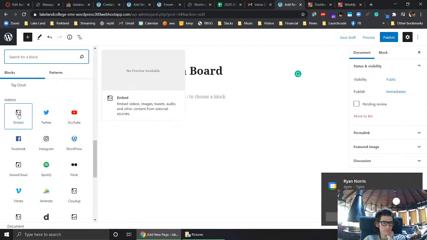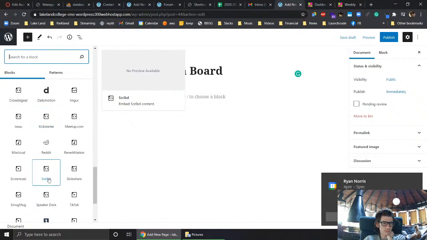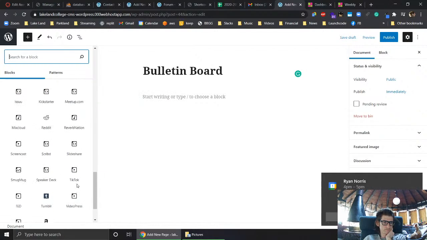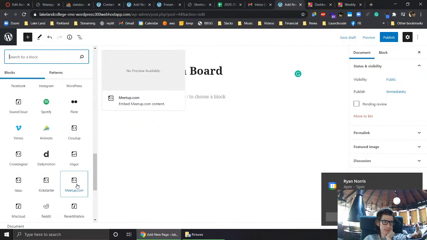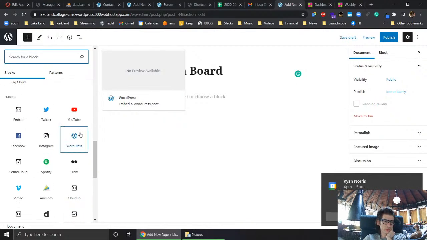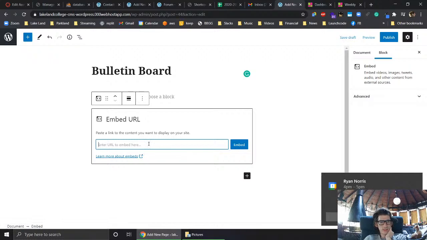Embeds. Here we go. Embed. That should work for any embedded HTML code. There's a lot of widgets you can add in here. It's kind of cool. Ooh, there you go, Kickstarter. You want to raise some money for your new invention or idea? All right, let's put our embed in.